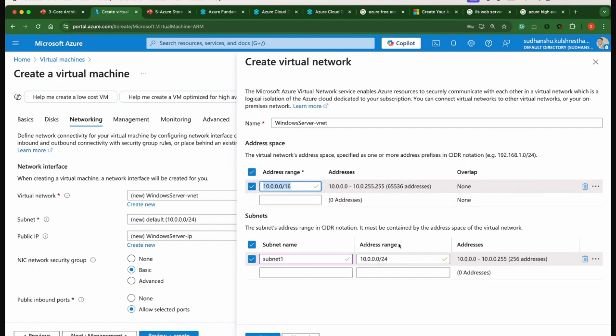And how do we know that? First of all, you look at the masking. This masking should not be greater than this one. Greater as in, this one has 2 to the power 8 IP addresses, 256 IP addresses. This one has 2 to the power 16 IP addresses. That means 65,000 IP addresses. So this is certainly a child of the parent.